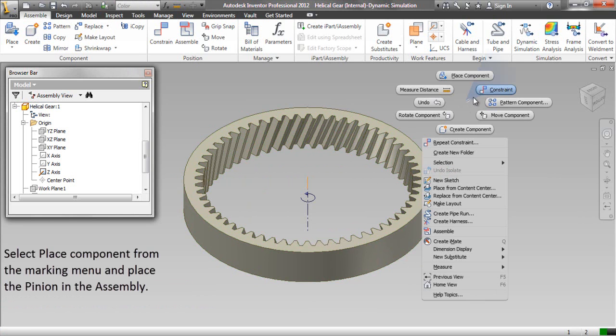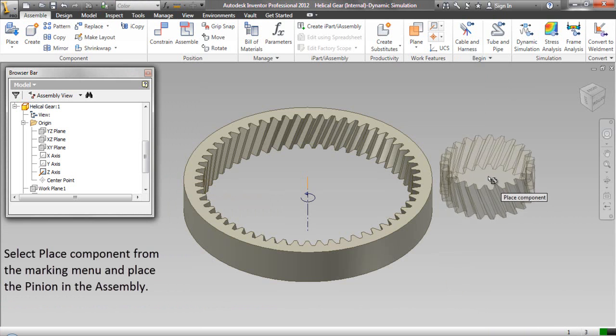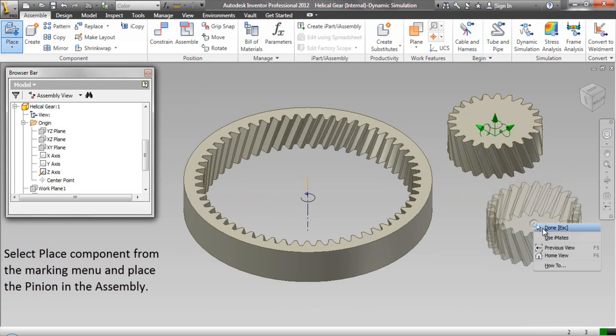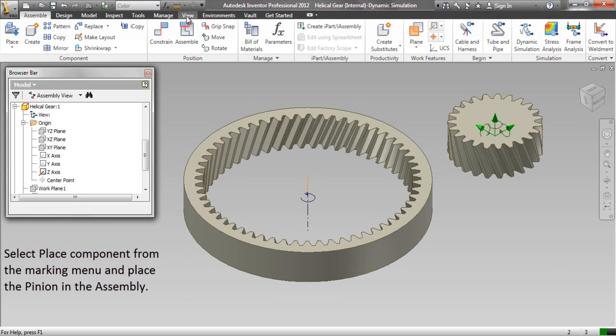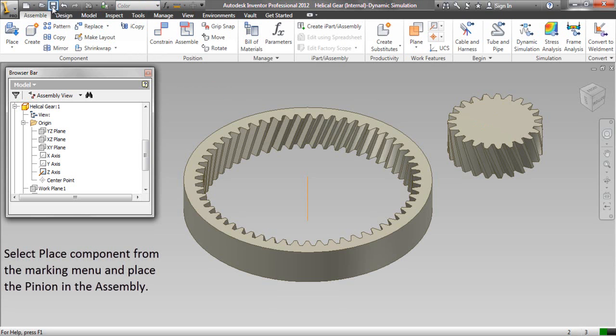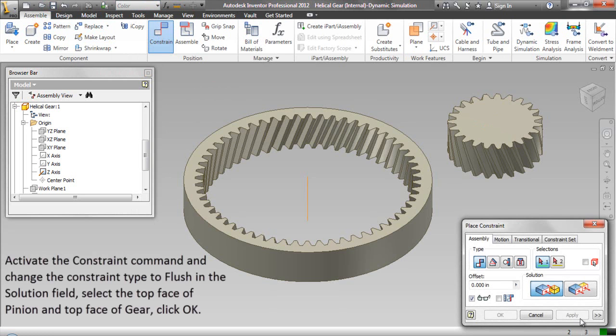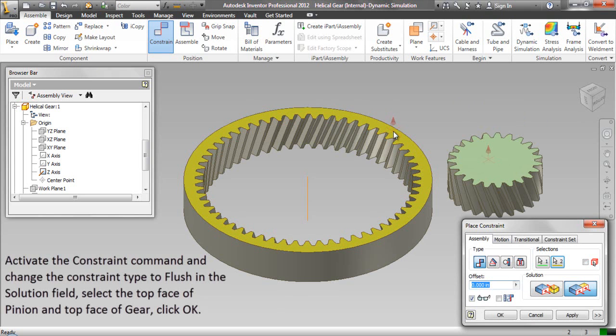Select Place Component from the marking menu and place the pinion in the assembly. Activate the constraint command and change the constraint type to flush in the solution field. Select the top face of pinion and top face of gear. Click OK.